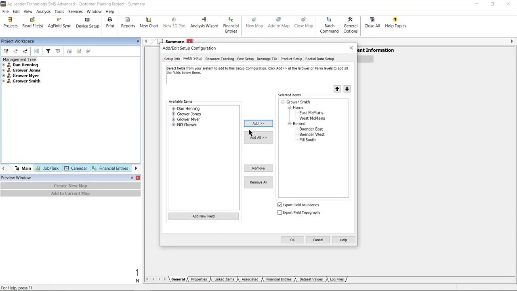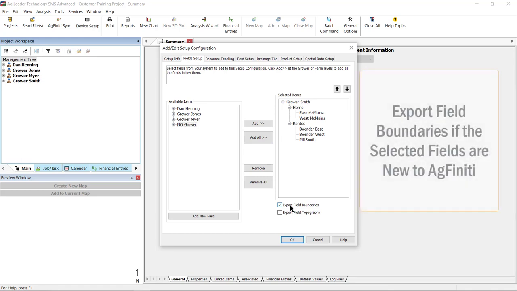If the selected fields have set field boundaries, those boundaries will be exported if the Export Set Field Boundaries is checked. Field boundaries are necessary to organize data and calculate available acres in AgFiniti. So if you are exporting new fields, it is recommended to export the boundaries.